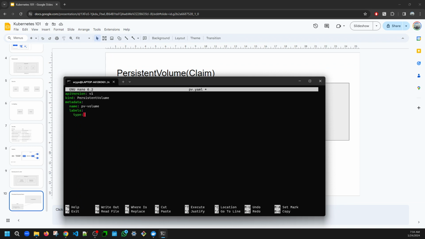The type now is local, because I don't use a network file system, or VMware storage, or another cloud provider's storage. Under spec is the storage class name that I mentioned before. If you are using NFS, then it will be NFS, or if you are using another cloud provider, you can check the class name for the storage. And the capacity is where we put the limit for the storage. Let's say 1 gigabyte, no, 2 gigabytes is good.